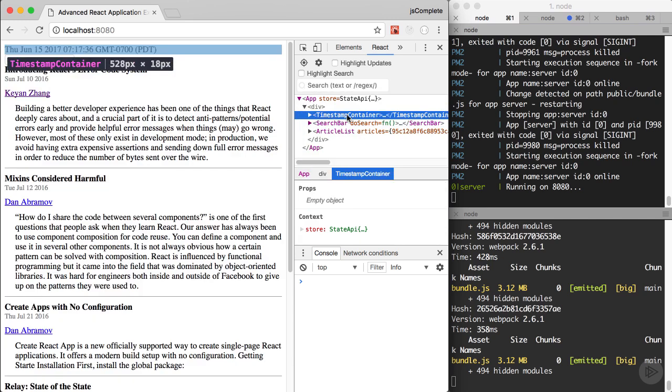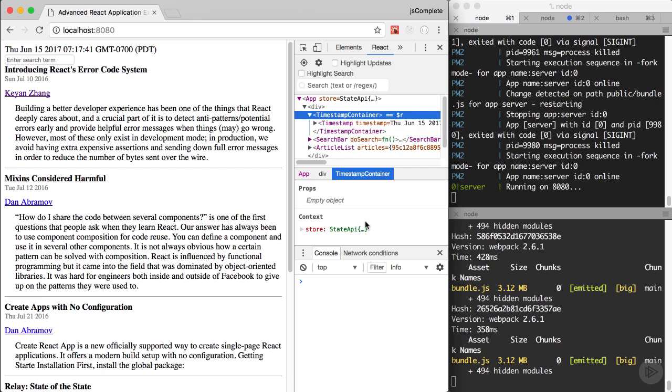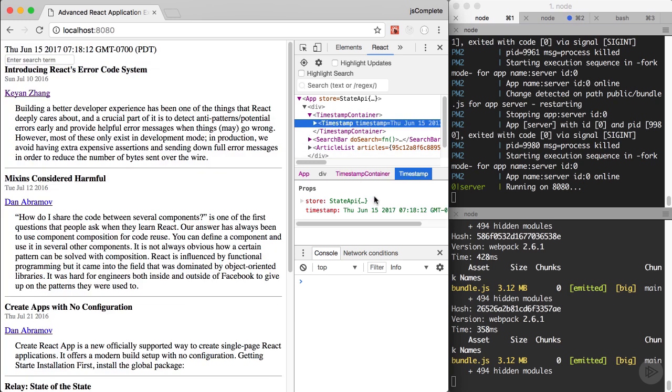So the timestamp container is a pure component. However, it's being forced to update every time the state of the store is changed. And this will cause the timestamp component to re-render. But let me say this one more time. This is probably not the best option for this particular case. However, we did that just to demonstrate the option that since the state is managed externally to the React application, children components can subscribe to that state as well.